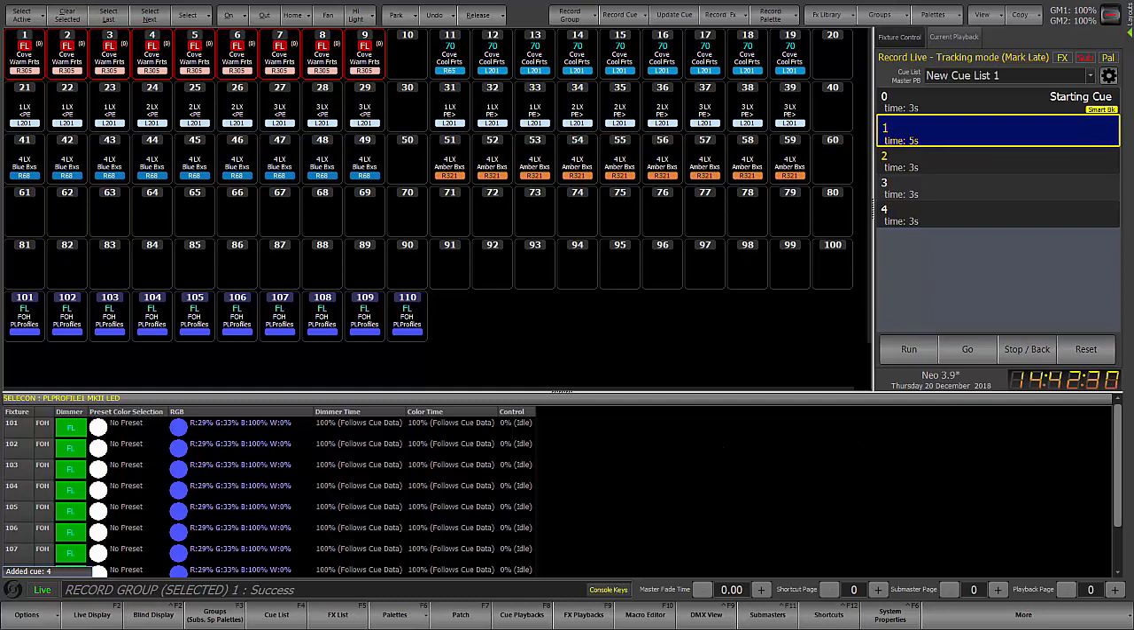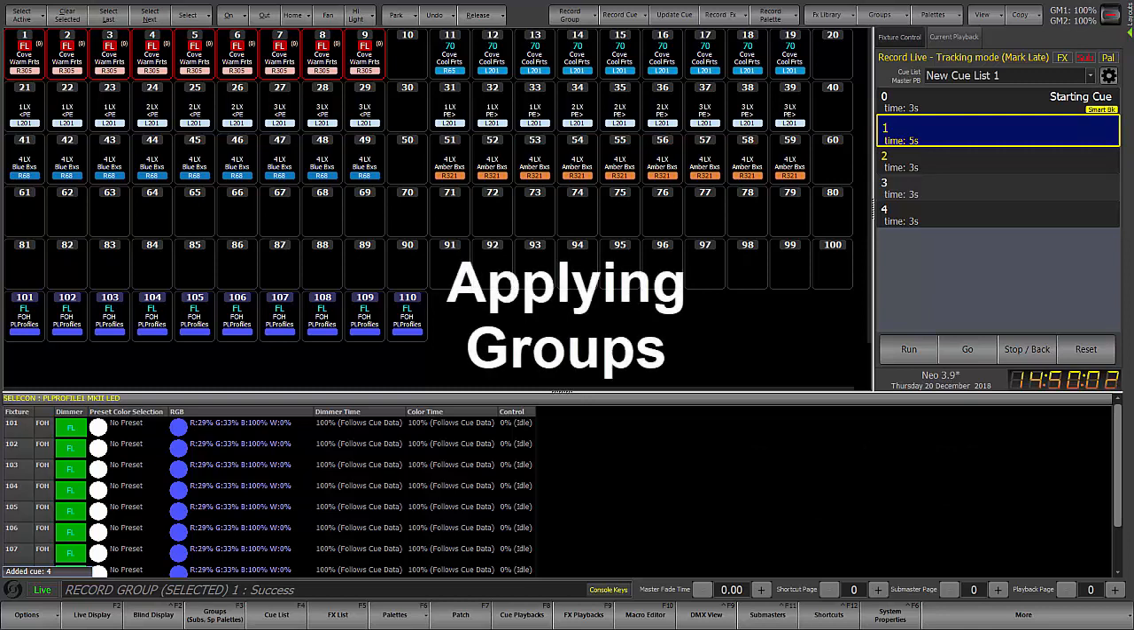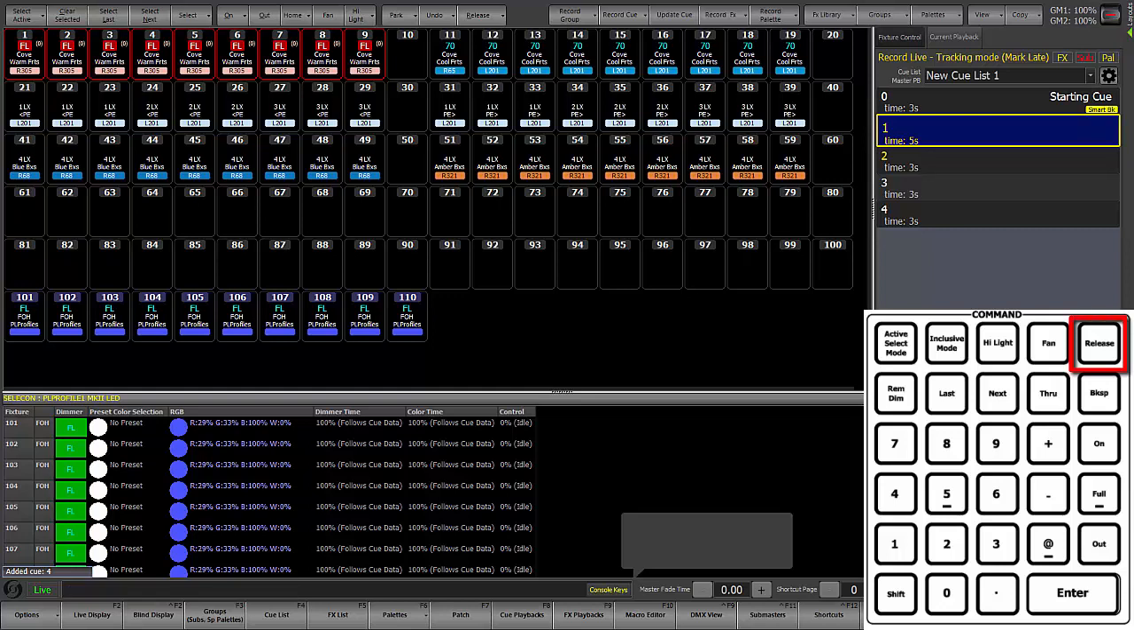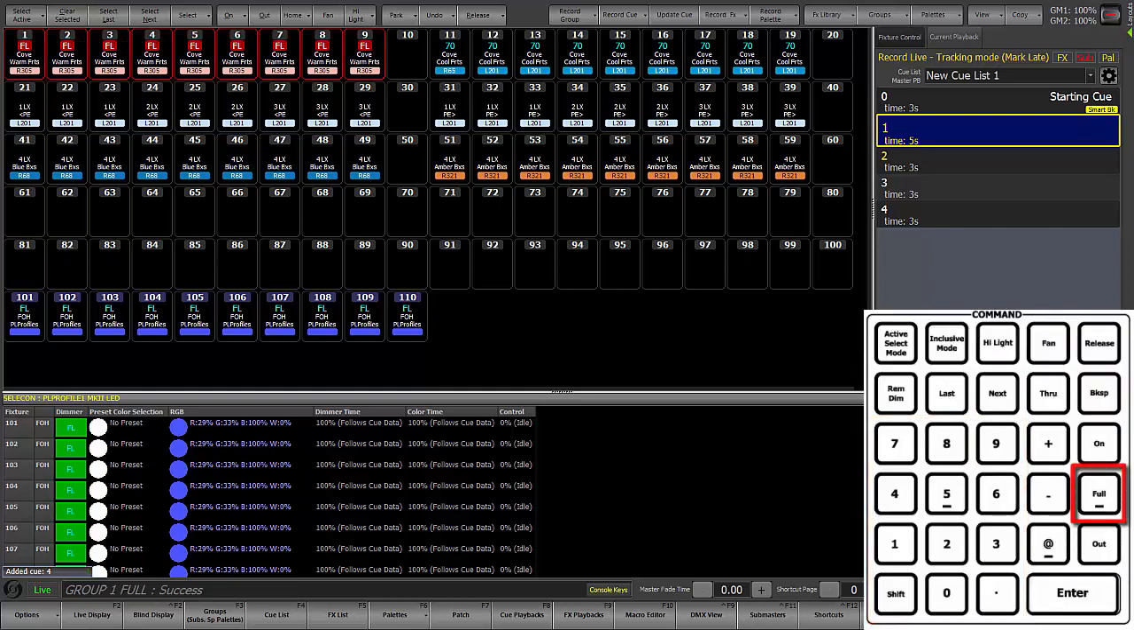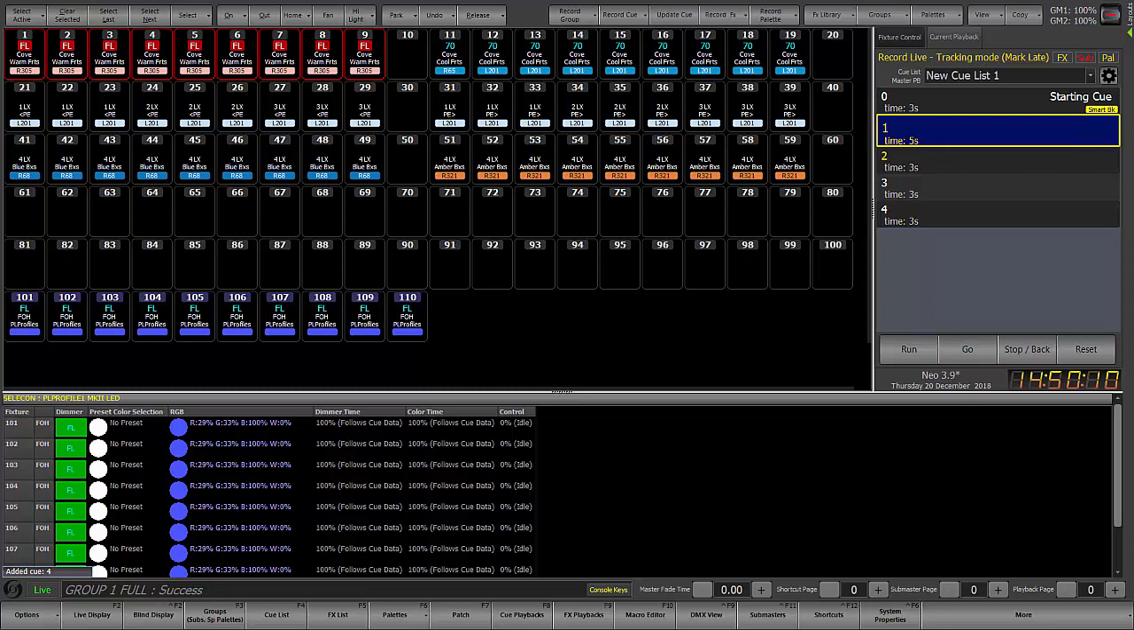So full is part of that group. All right, now let's look at applying the group. The first thing we need to do is release the channels, and then we can do group 1 full or group 1 at any value.